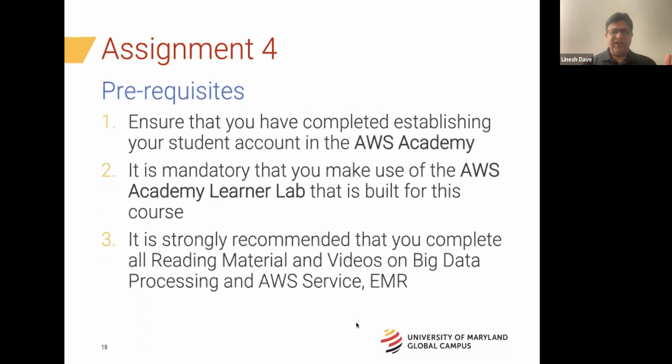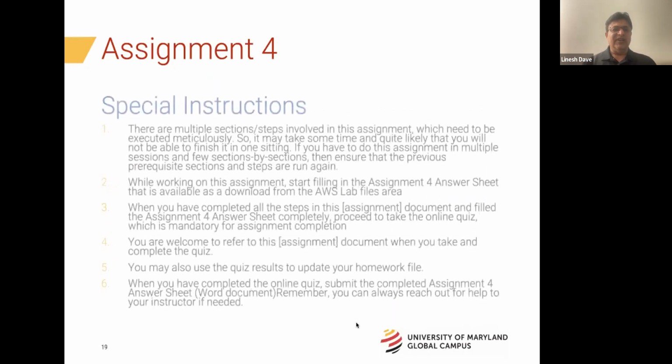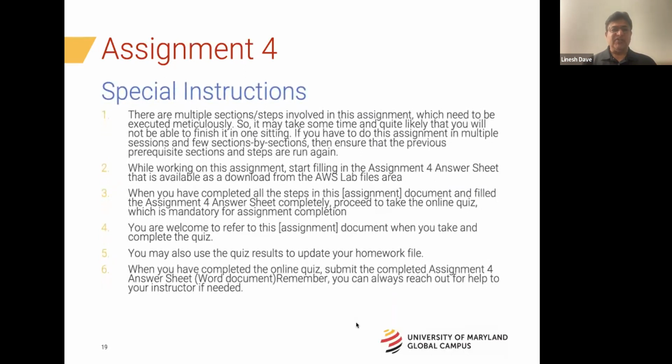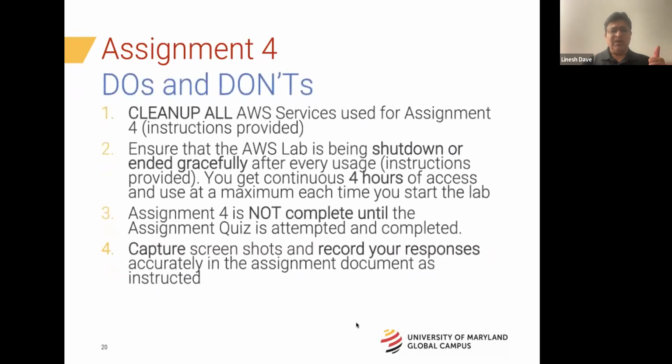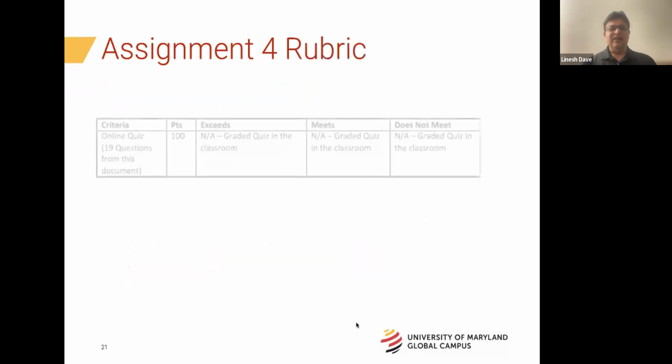Prerequisites, you already know about it. I need not go through that again. The special instructions are just to make sure that you complete the quiz and you submit the assignment answer sheet in your submission box. The most important do's and don'ts is cleaning up all AWS services. Very, very important. Without which, you could get into trouble because there may not be enough credit left for you, even if you want to do it after the course ends. So be careful with that.